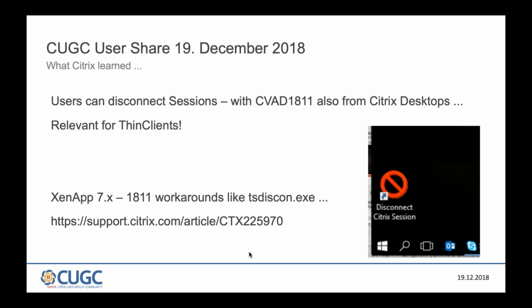Not just we have learned, also Citrix and Microsoft have learned. Very good news is that with Citrix Virtual Apps and Desktops 1811, the disconnect in the Start menu comes back. So when you have a computer with no possibility to go to the Desktop Viewer, for example a thin client, and you want to disconnect on a Windows 10, you have to open a command prompt and put in tsdisconnect, or like we've done, put this in a shortcut on the desktop or in the Start menu. Now this is finally solved with the newest Virtual Apps and Desktops release from Citrix.